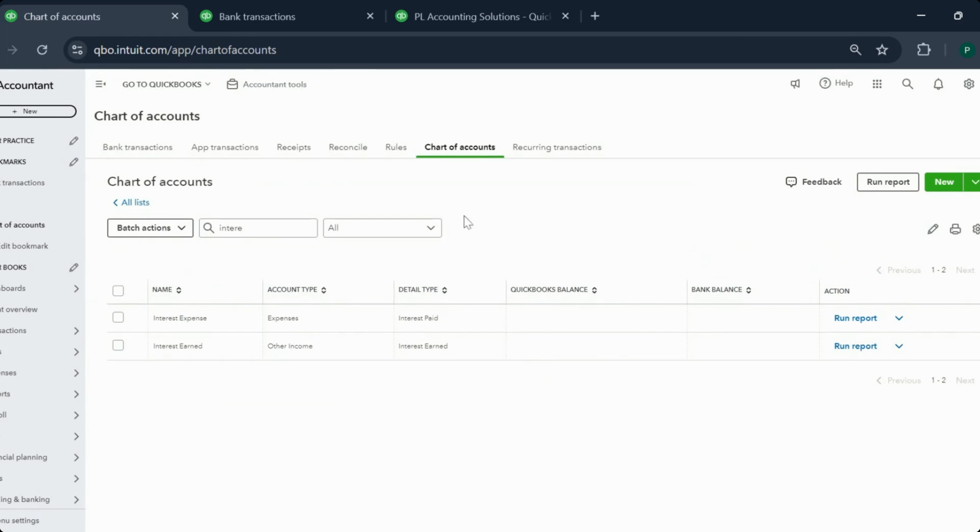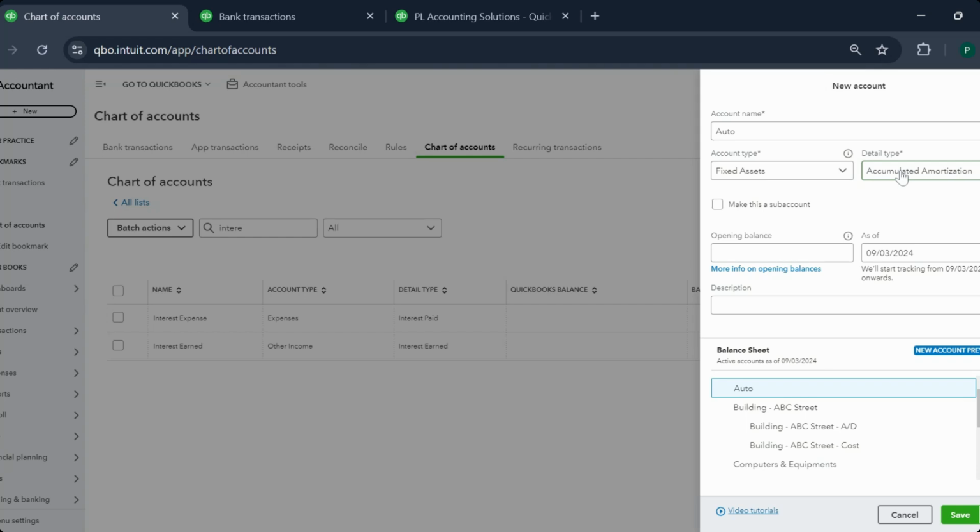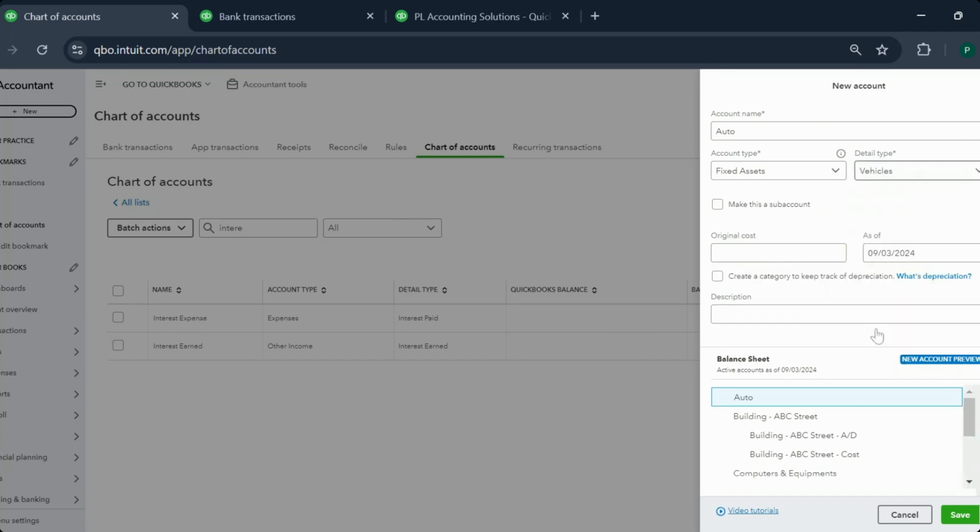Okay. So my loan account is created. Now that I'm buying an auto, I need to create an asset too. So I'm going to say new, auto, and it's a fixed asset, vehicles.